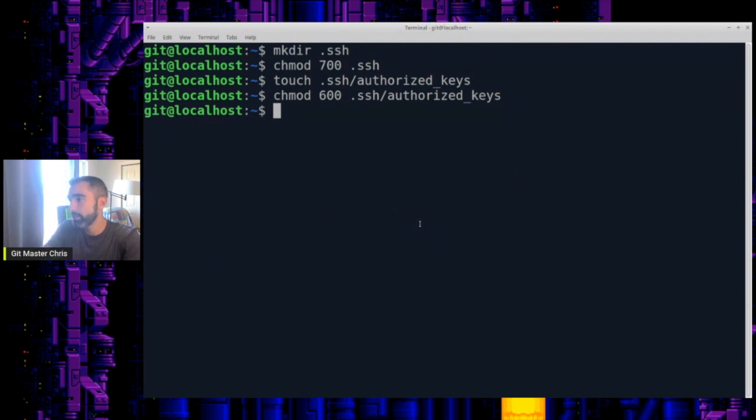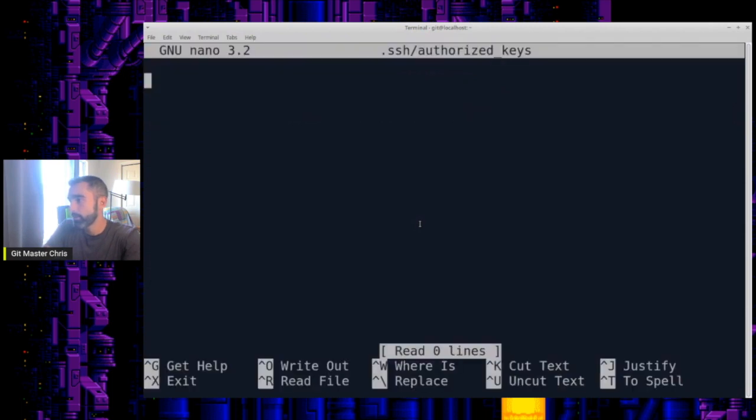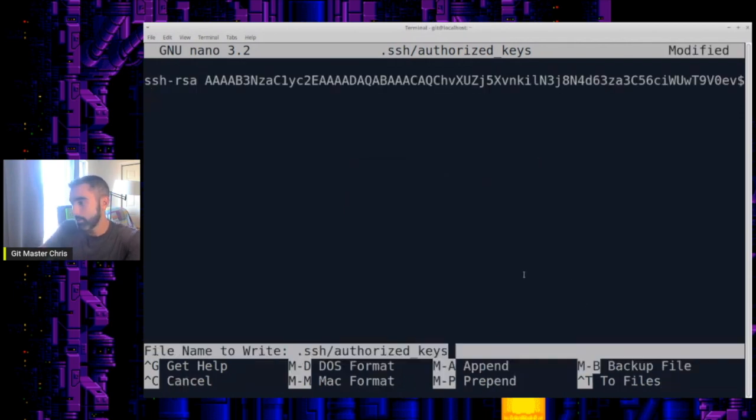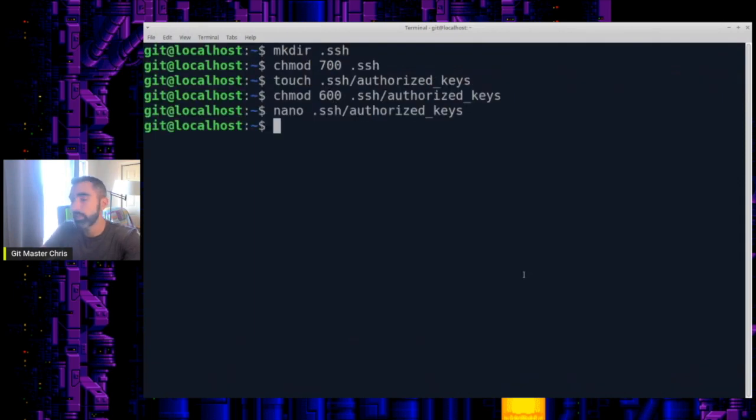So let's actually, instead of installing Emacs, we can just use nano. authorized_keys. Make sure you're using your public key. Usually they'll have a .pub at the end. You know, it'll be shorter than the private key. Just make sure you're using the right one. Okay, so that should be good.